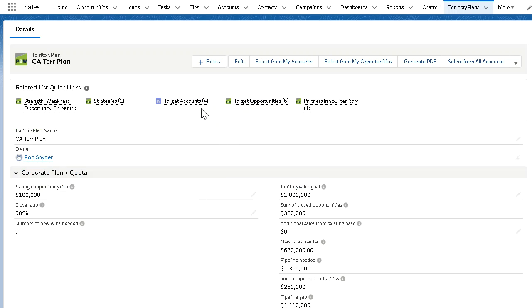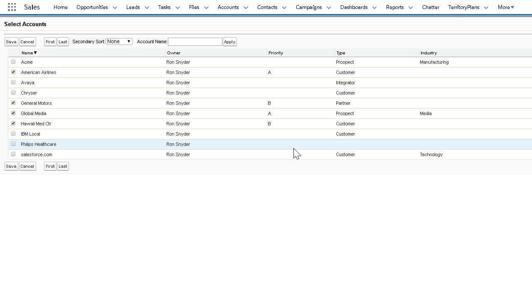So another question would be, well, how do I bring in the accounts I want to pursue? Okay. I can select from all accounts or select from my accounts, only those accounts that I am the owner of. I can click either one of these and it will take me to a selection page. On that selection page, I can click any account that I want to bring in to my account plan.